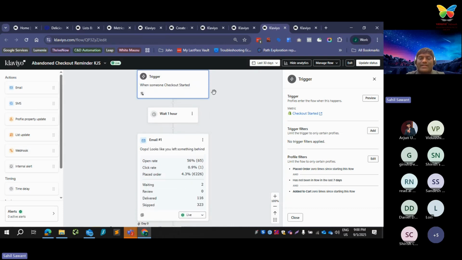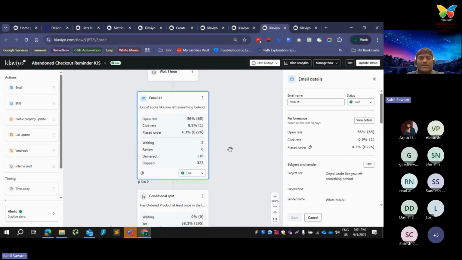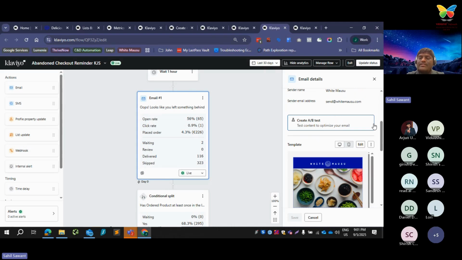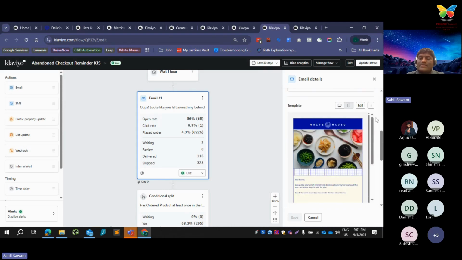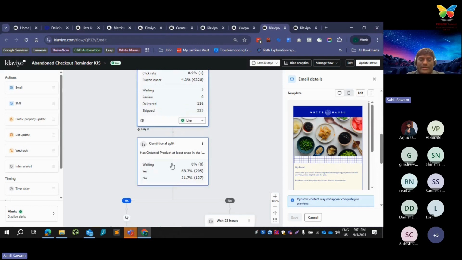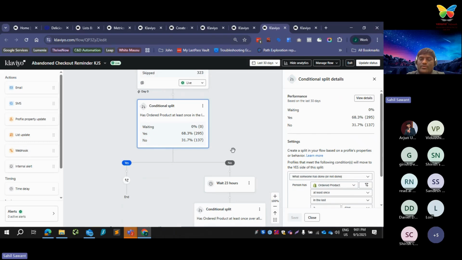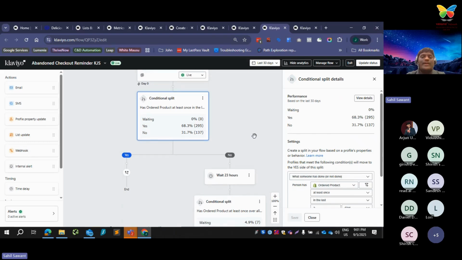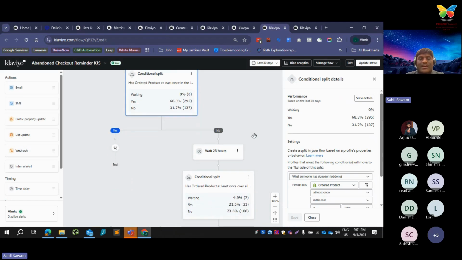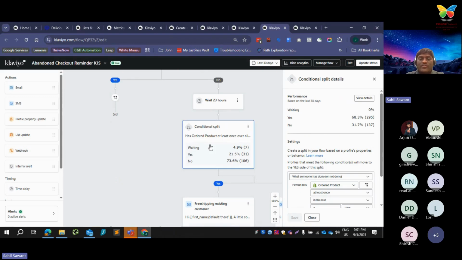After doing this activity of trigger user, we generally wait for 1 hour and we share our first email. What was that? We try to tell our users, yes, you have forgotten something, you have to complete your purchase. Along with that, we try to do something as a prediction of a user. What was that conditional split? Has the user made a purchase over all time or not? If we get most of the data as no.